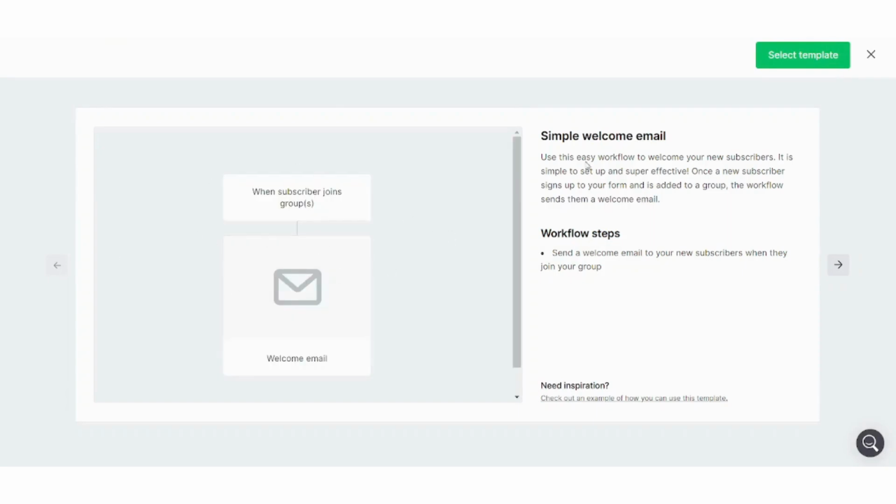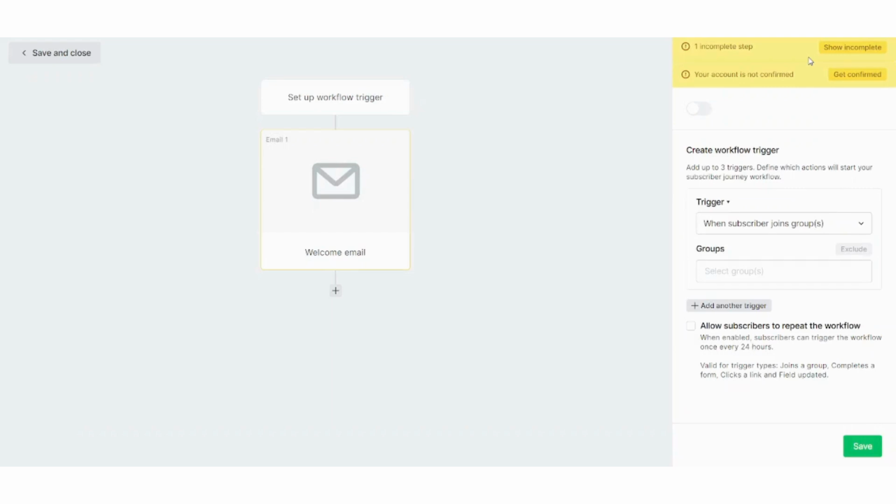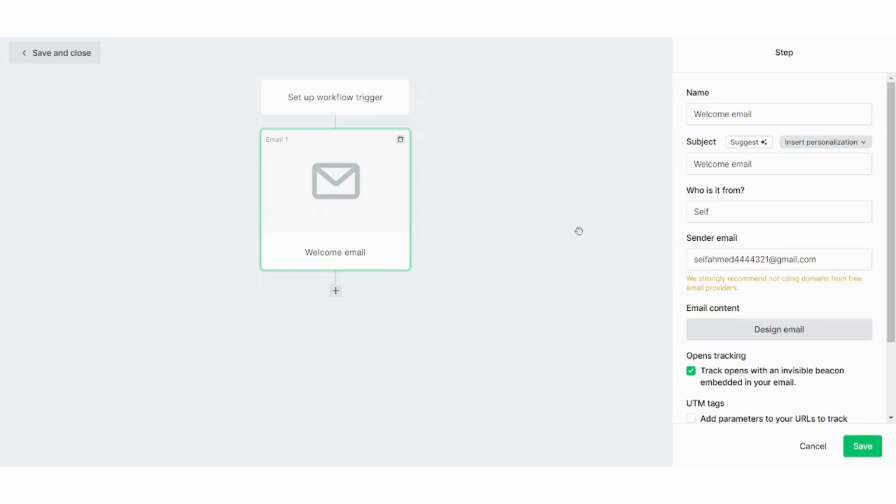Let's suppose we want this simple welcome mail, and it's pretty simple. It's just subscriber joins and a welcome email is sent to him. So we will select this template by pressing on select template, and it will allow you to access the editing of this template. So basically, if you want to control the email, you can just click on it and you will access all the edits here.